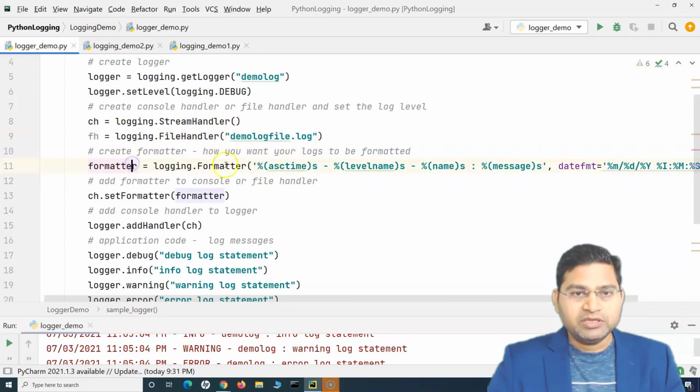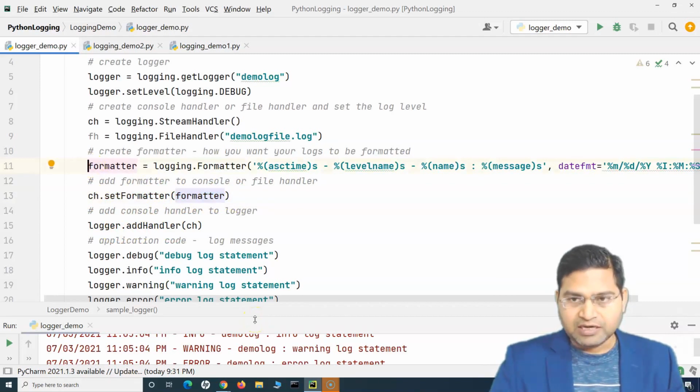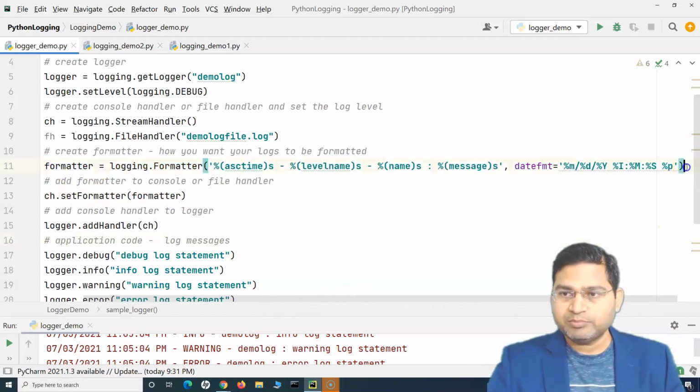Right, now in the formatter, let's keep it the same. Now say, for example, in the console handler, we had this set formatter as formatter. Now let's say, for the file, I will change the format a little bit, so you can see the difference in the messages.